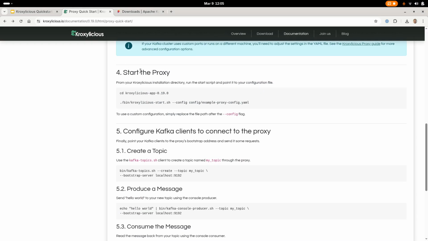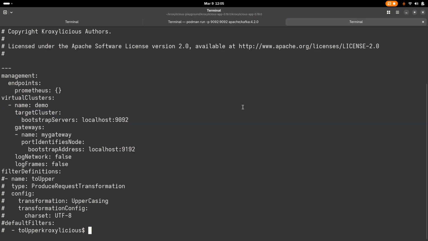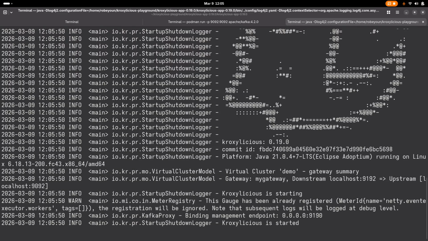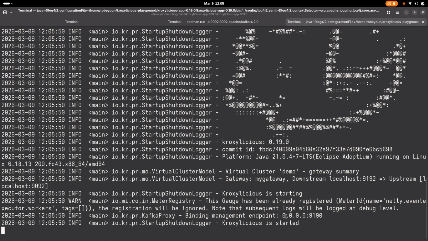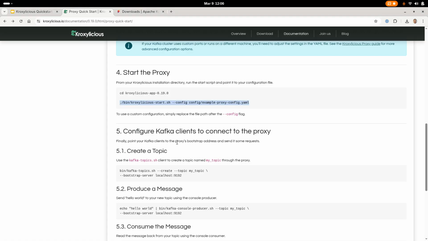Then the next thing we want to do is start the proxy up. So I've already run that cd command just a second ago, and we'll start the proxy up. You should see this nice crocodile ASCII art, and it will say that it's listening on 9192 with an upstream of localhost 1992. So the proxy's listening on 9192 but pointing at that Apache Kafka we've already got running.